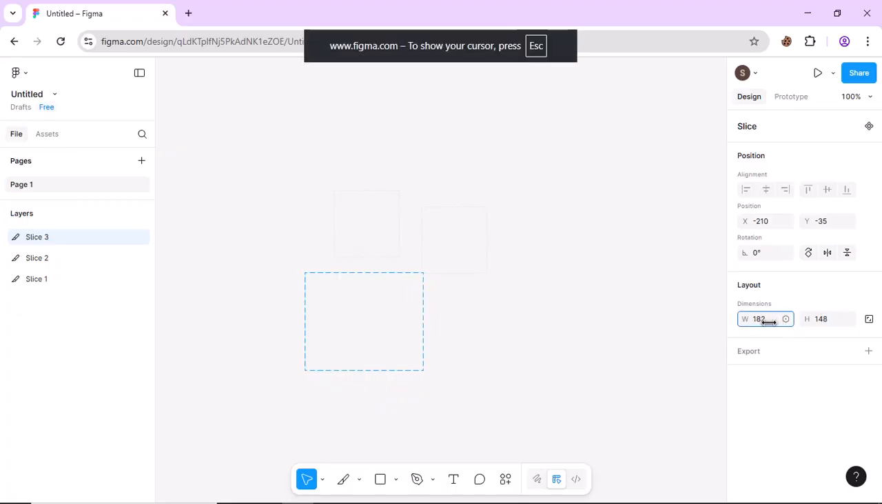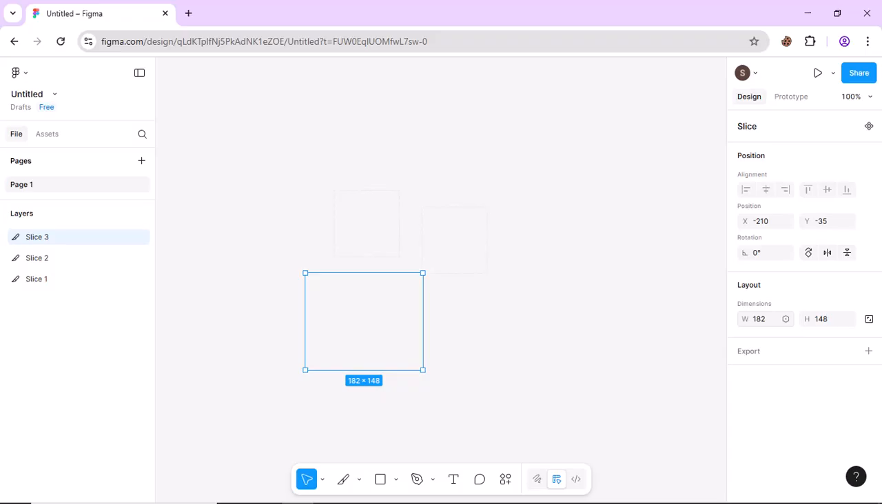3. Adjust the slice. After drawing, you can resize or move the slice like any other object. Use the right sidebar to set export formats like PNG, JPG, SVG, or PDF. You can also rename the slice for better organization in the Export panel.